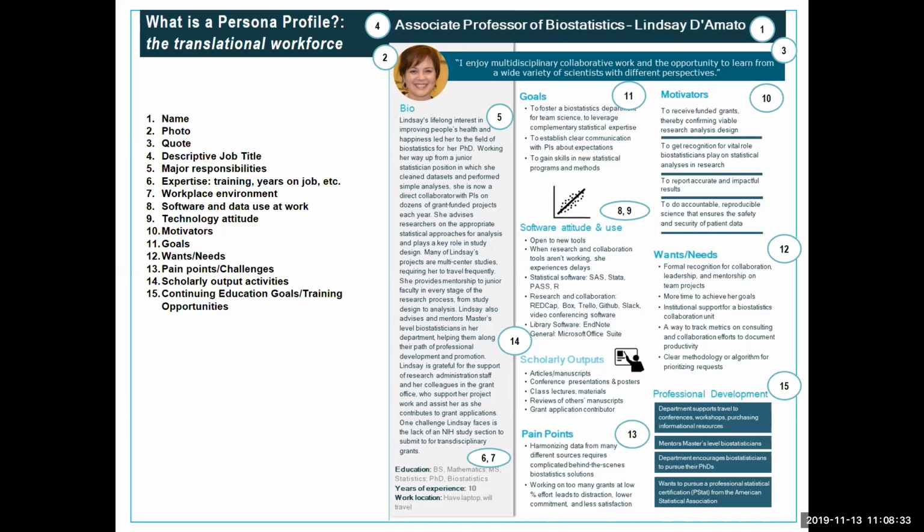These would be the first 4 elements in these numbered elements. So we've got the name of this persona, a photo, a quote that encapsulates their philosophy and approaches, and a descriptive job title. Our biostatistician is Associate Professor of Biostatistics. This humanizing is really important because personas stand in for real people. The personalization makes their needs more genuine and more urgent to service developers and those who are using personas as a guide.